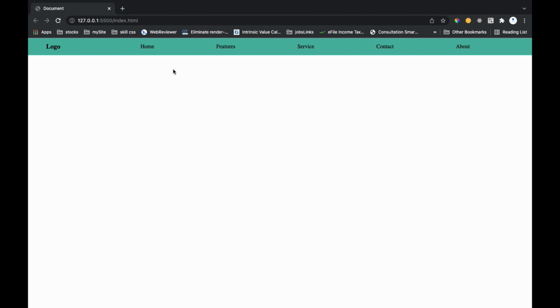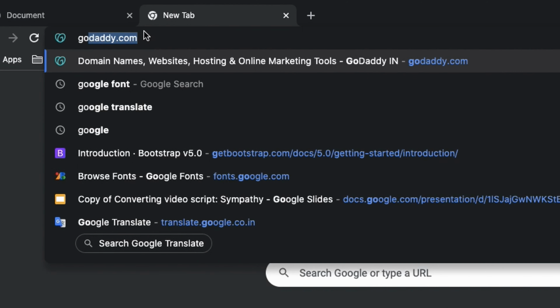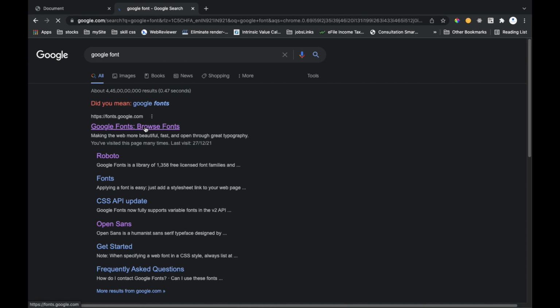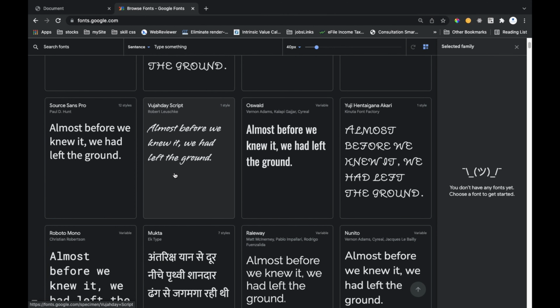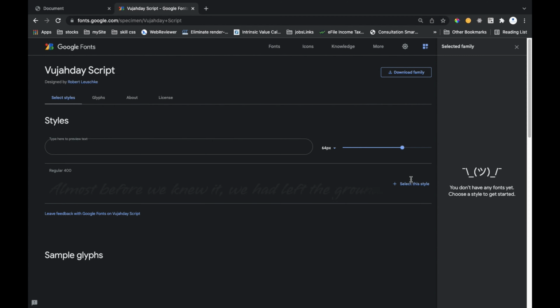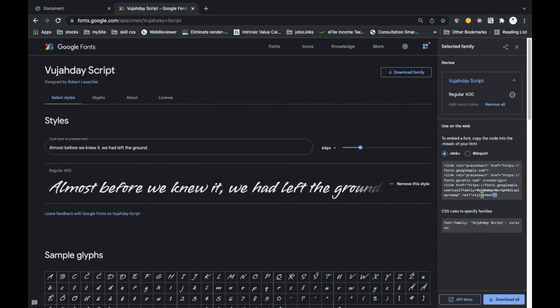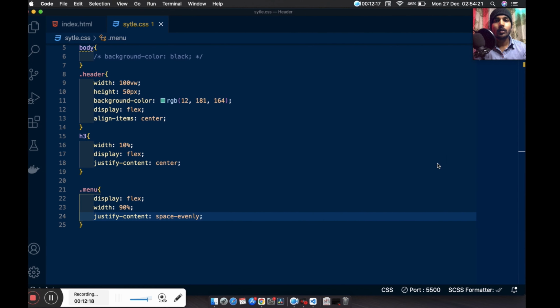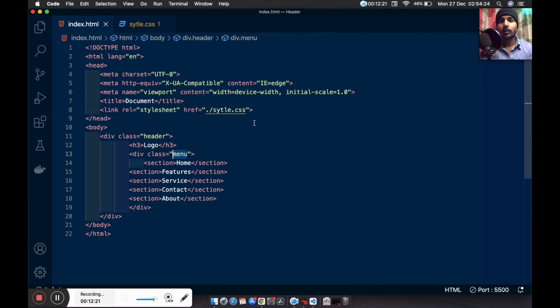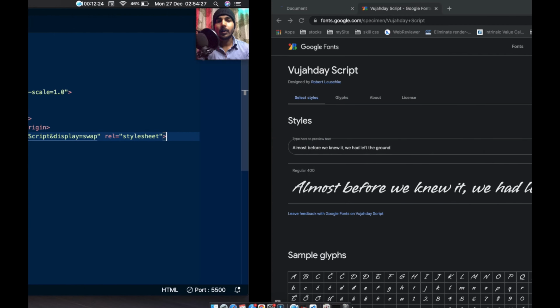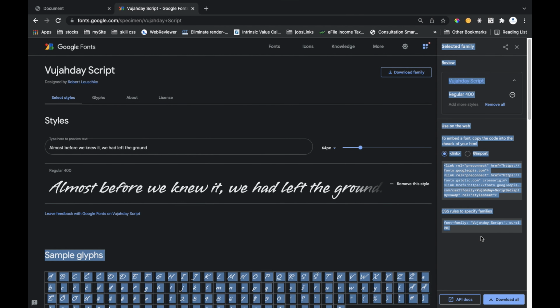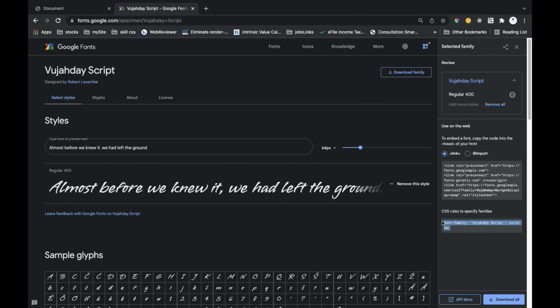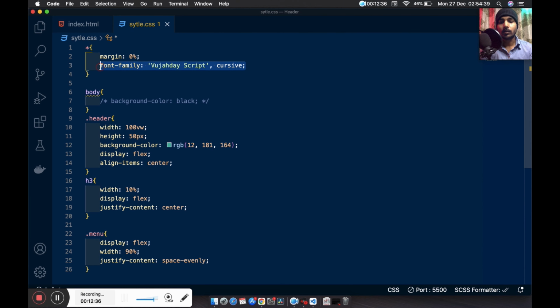But now we have to style it a little bit. For that we will go to Google Fonts. I will copy this font. I will just click here and select this, copy this link and paste it inside the head tag, and copy this font-family and paste it inside the h3.